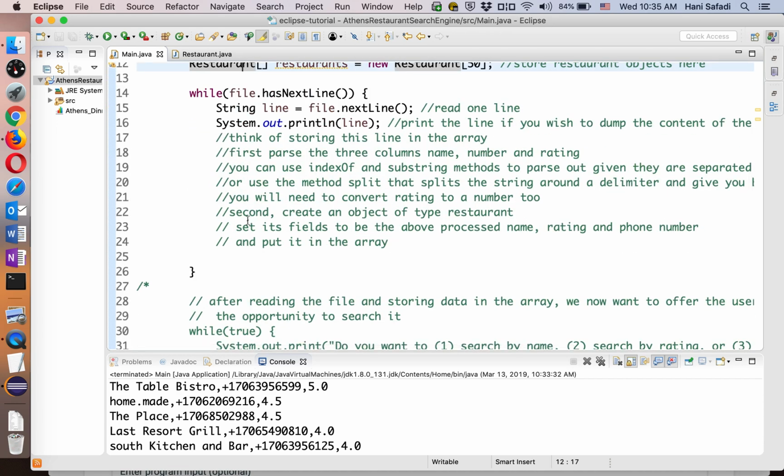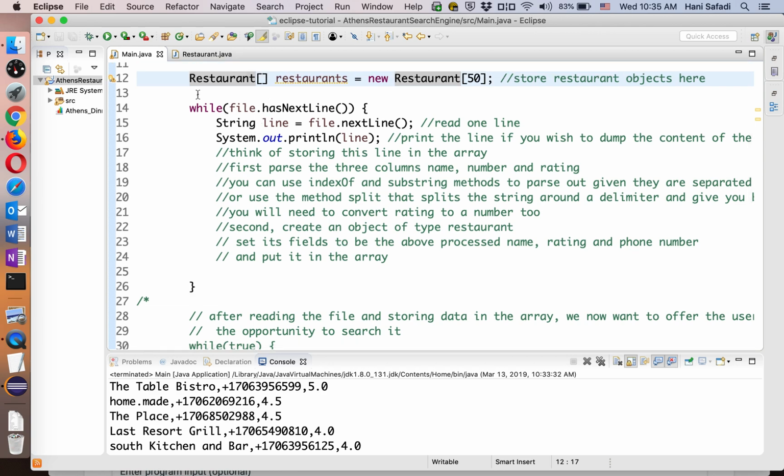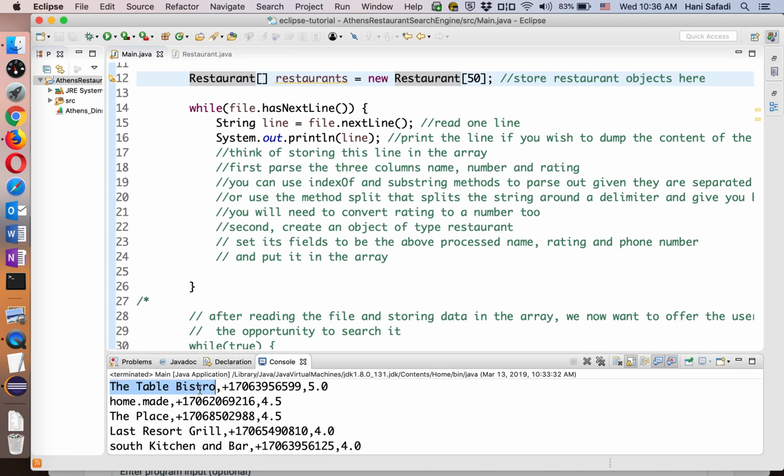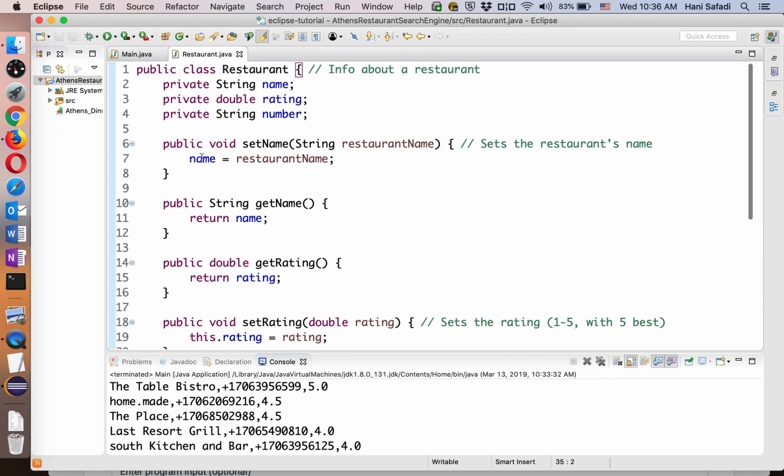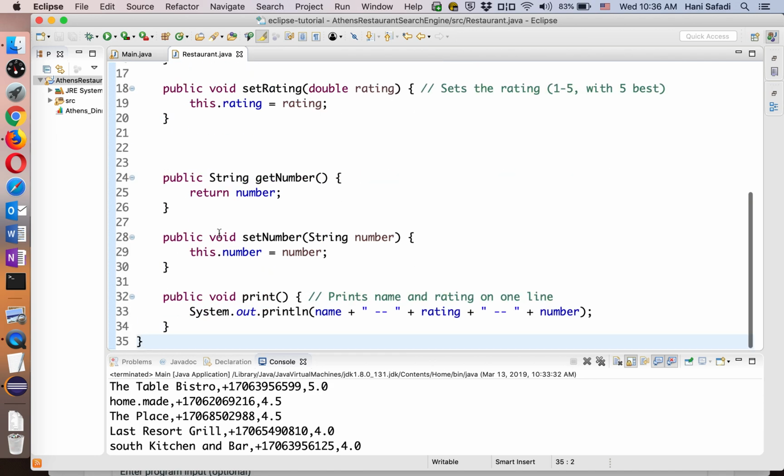So the first part of this homework is basically to be able to read the content of the file and then put this content into a usable data structure, such as an array of restaurant. If you take a look at the content of the file, you notice that each restaurant has a name, a phone number, and rating. If you look at the class restaurant, basically it provides 3 attributes: name, rating, and number, plus a couple of getter and setter methods to get and set these attributes, and a print method to print the restaurant.